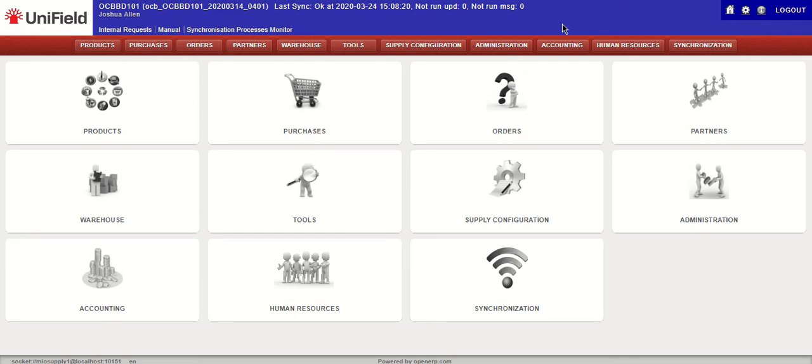Today I want to talk about the functionality in Unifield for if you need to create a new stock location, or you need to create a new client location, which we call an external consumption unit in Unifield, or perhaps you need to deactivate or stop using a client or a stock location.